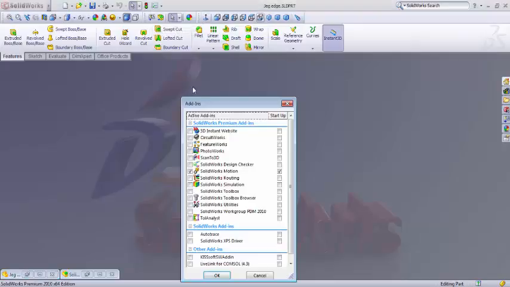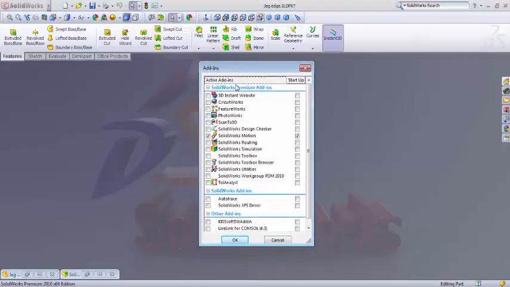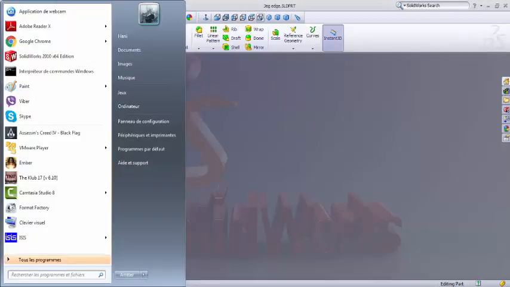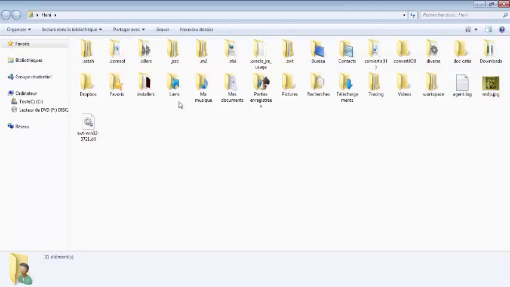We can find this add-in in add-in panels here. If you don't have it, it's not a problem. I'm gonna show you how to install it. So you go in the install folders of your SolidWorks.